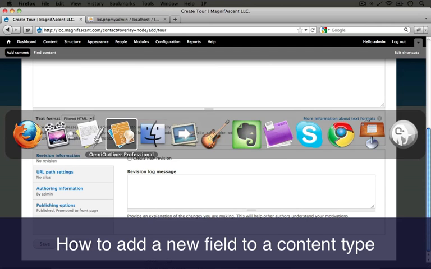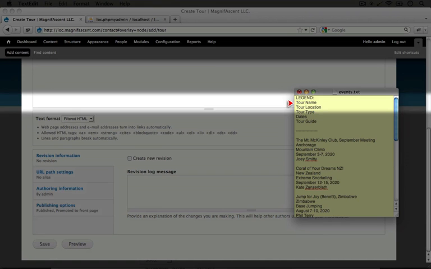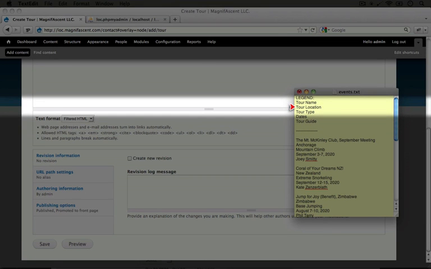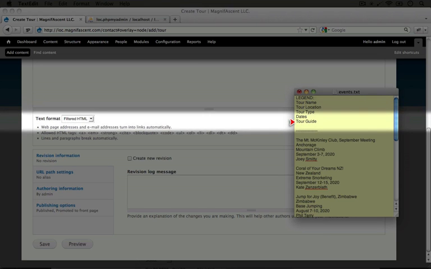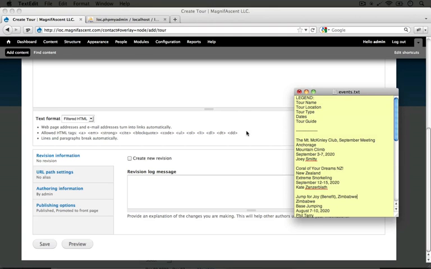Let's go ahead and take a look at our tour data again. I'm going to jump to it. We have our tour name already set, and it looks like we need 4 other inputs. These will align with fields in our content type. So we need a tour location, a tour type, dates, and a tour guide. Let's go ahead and begin with tour location.